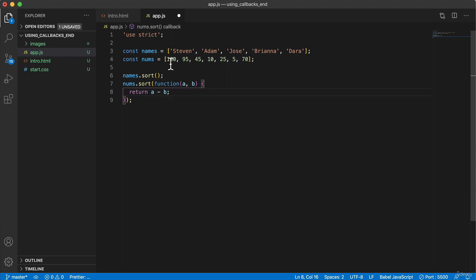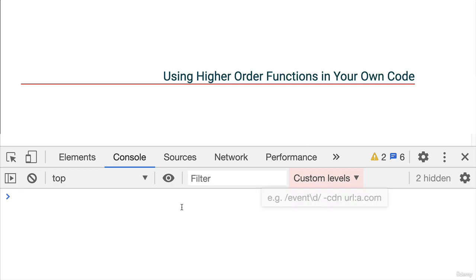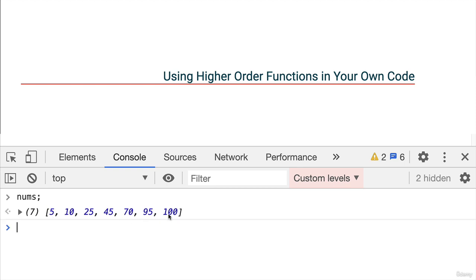Because look, if 100 is passed in and 95 is passed in for A and B, 100 minus 95 equals 5. So that is a number that is greater than 0. And that means that the second argument will come before the first argument. So it'll put 95 before 100. Now it's going to compare all of those numbers together and get them in a sorted order. Sort knows how to do that. All we have to do is pass in the function like what we've done here. So if we save that and take a look at nums again, we see that it's smaller to greater.